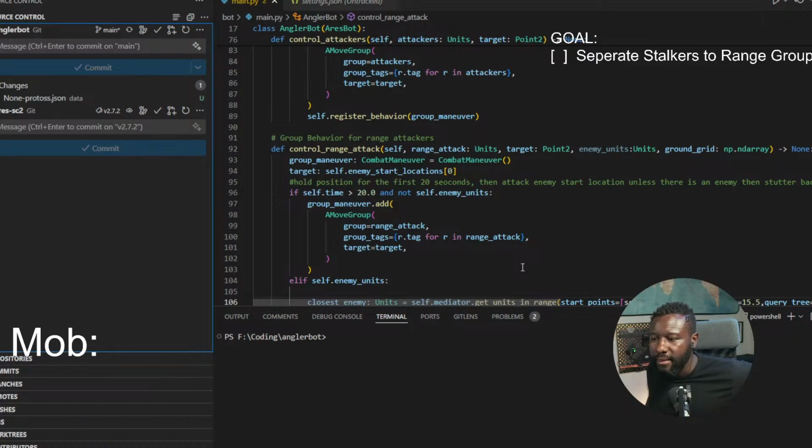And this is probably one of my pet peeves. I hate closing my project when it's broken, because then I have to figure out what went wrong, spend time figuring out what went wrong, try to undo it, and then start fresh or from where we are. So you can see our first objective is to separate stalkers into range groups. I think that's where we stopped, so we have to continue from there.